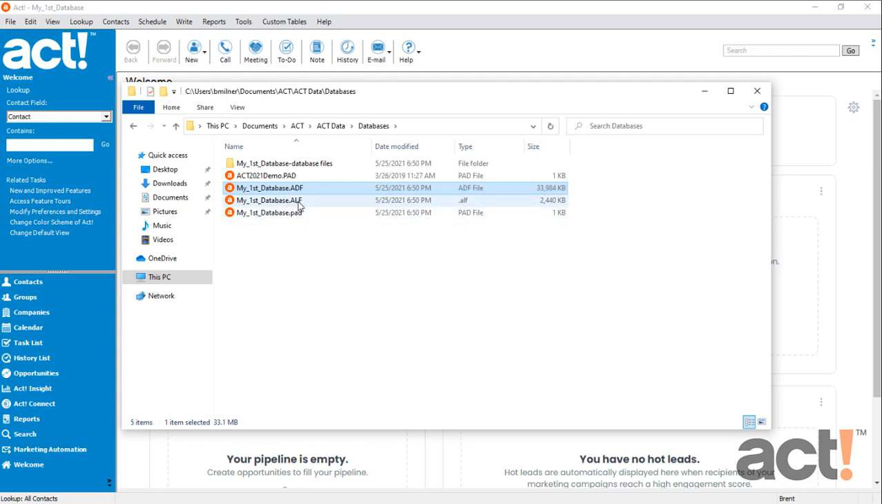Second, we have the ALF file, which stands for ACT Log File. This is a log file that SQL generates when creating the database. And third, we have our PAD file, and this is the pointer to where the database resides. In a later exercise, when we share this database, we'll take a closer look at the PAD file. So now your database has been created, and you know where its primary files are located.